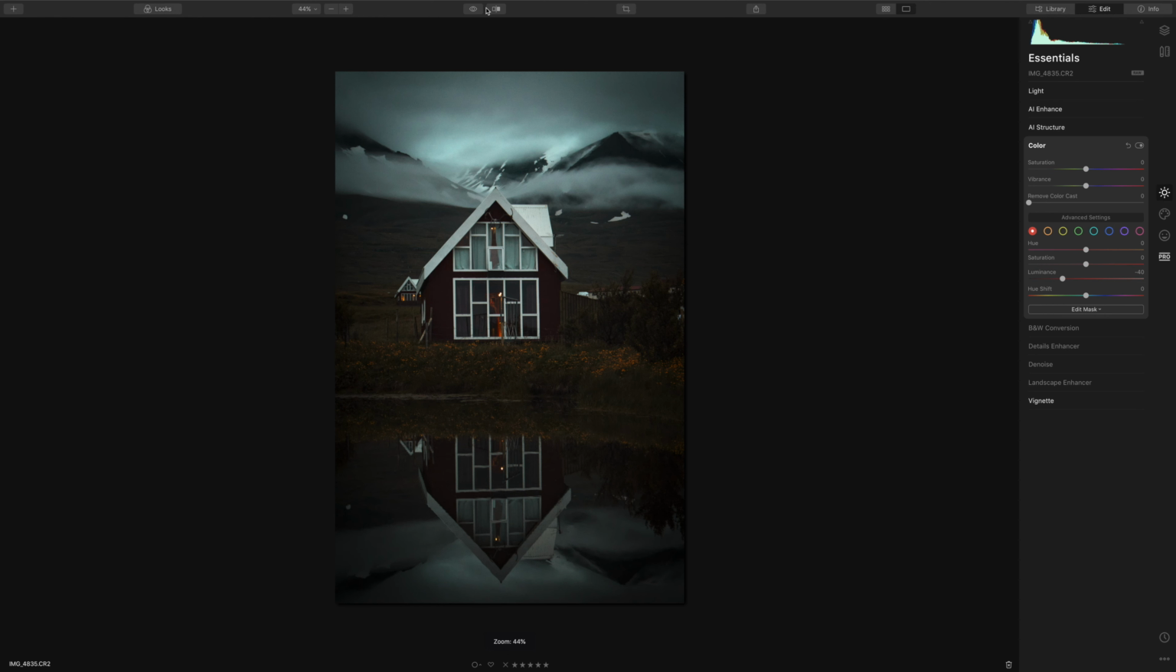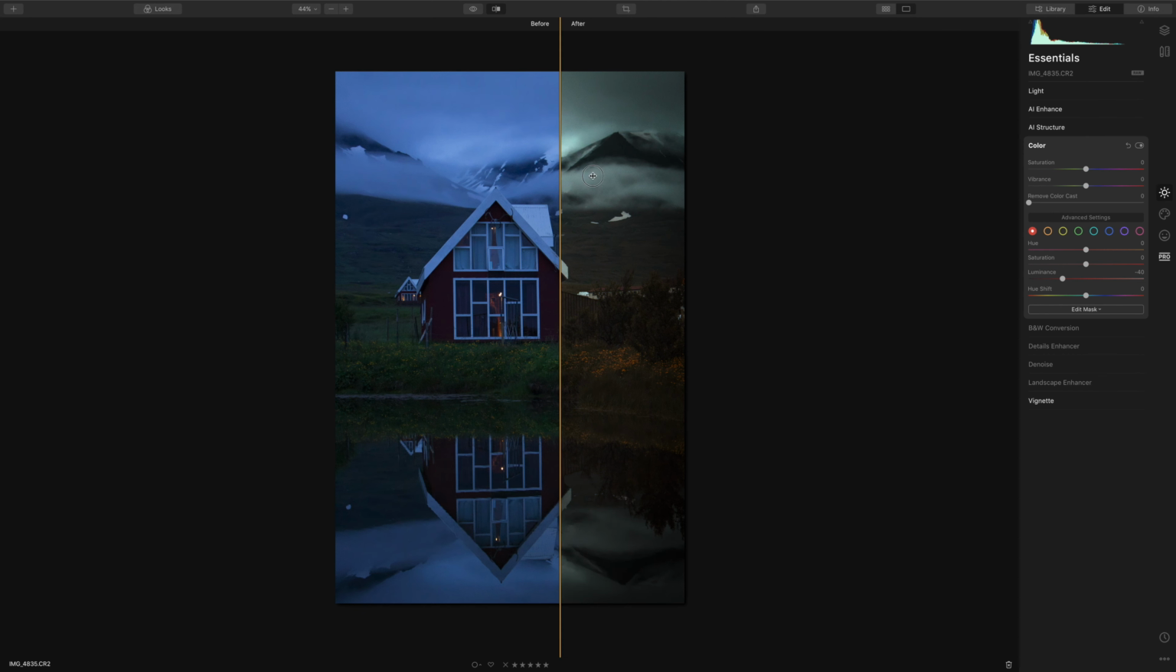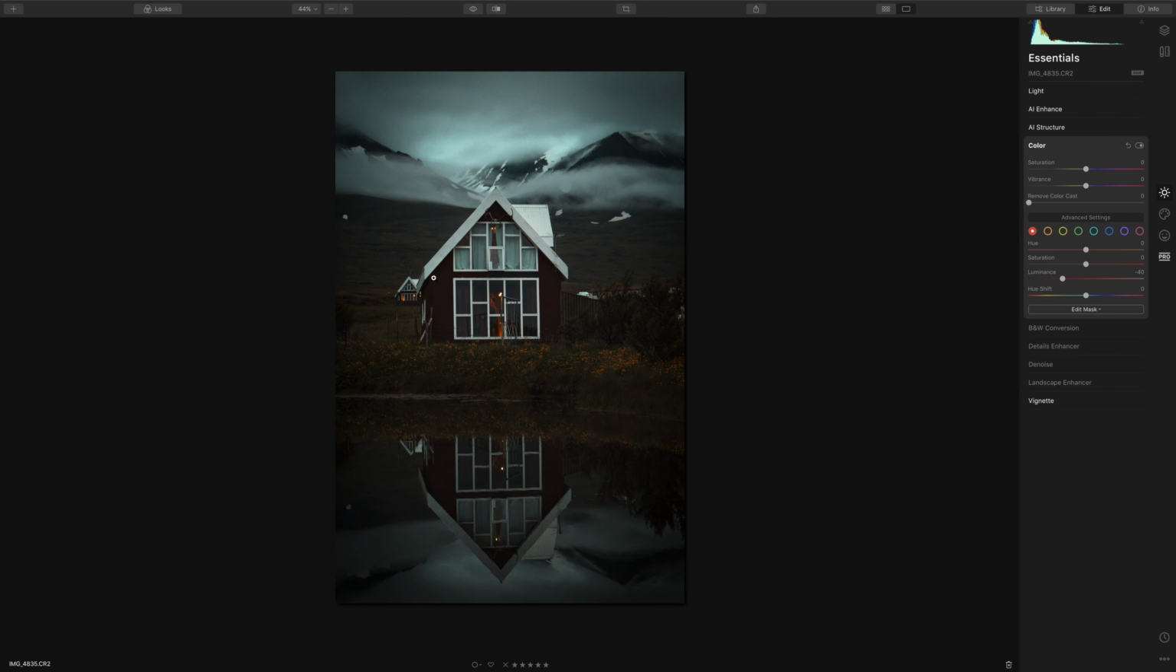So let's see what we have done with the image. If you turn this on, you can see just the half part. Look at it. Dramatic difference. And this is a grade. This is what you call a grade. When you color corrected it, you changed the white balance and the exposure to the right settings, but now this is the grade.